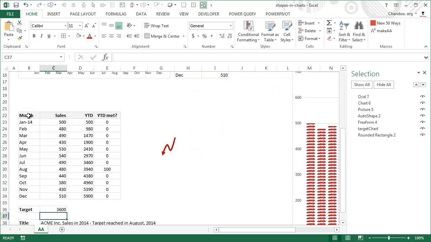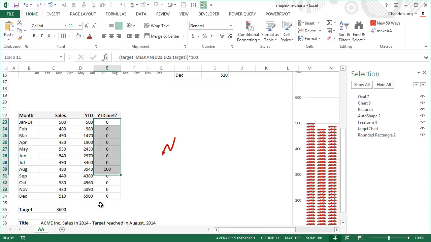So what we have is the same data set here, and in an adjacent column I calculated YTD total, which is nothing but the running total of the sales so far. And we have the target here, which is named target. And in the adjacent column, I wrote a formula to check at what point we met the target. Wherever we met the target, I printed the number 100, and for all other cells, 0.